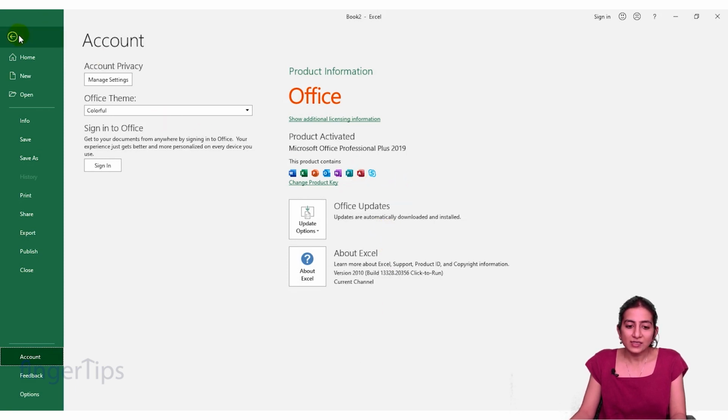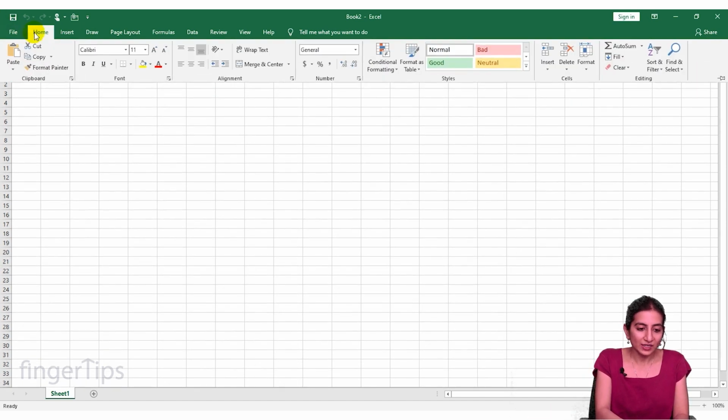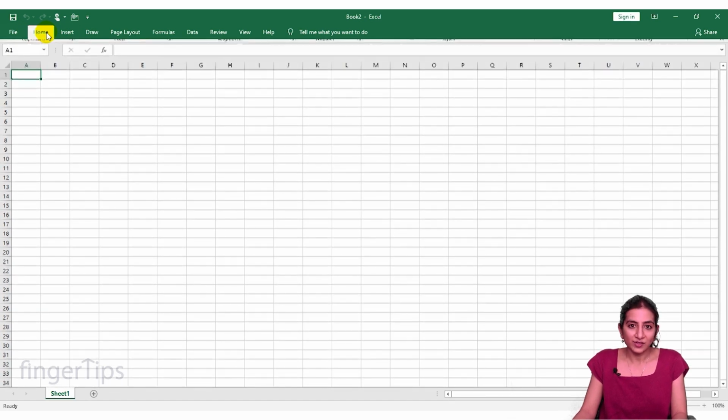Below that, we can see this area is known as the Ribbon. Ribbon has different tabs: Home tab, Insert tab, Draw, Page Layout, Formulas. And in each tab, there are different groups like Clipboard, Font, Alignment, Number, Styles. And in each group, there are different functions. And how to minimize this? There is an icon over here, you can press this, or you can double click, or you can also use a shortcut, that is Ctrl F1, and then you again press Ctrl F1 and it will expand. So this is the tab and the ribbon.